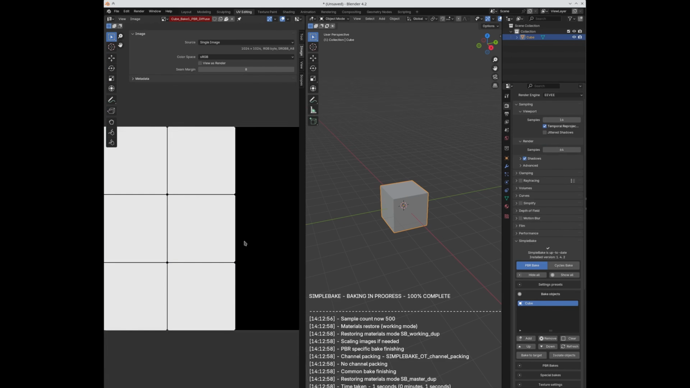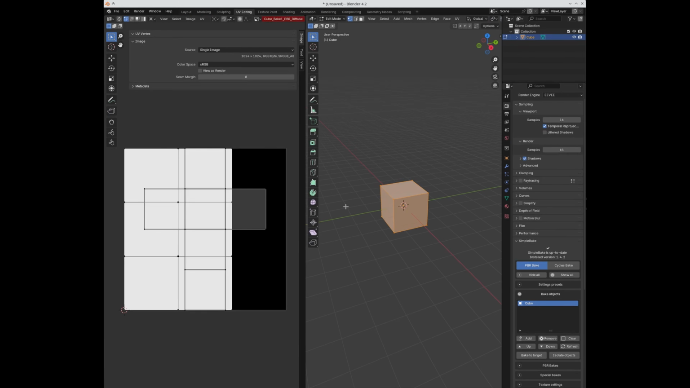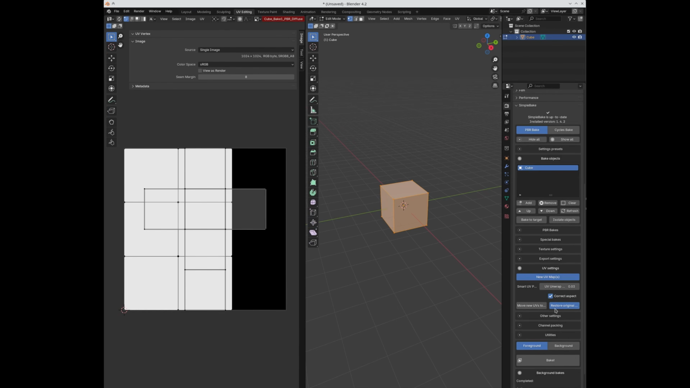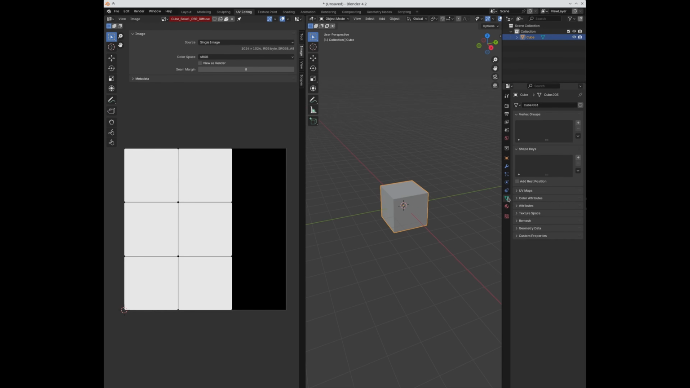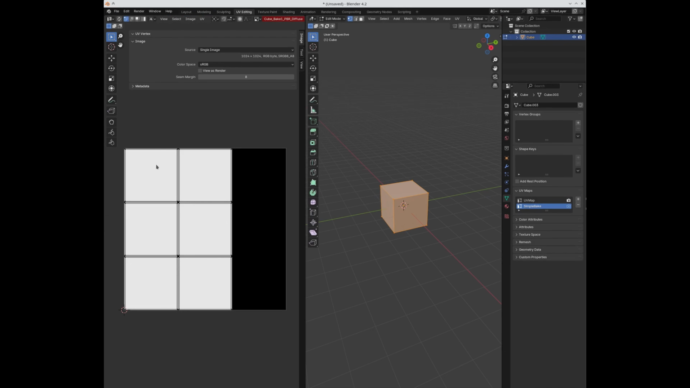And there you can see it's no longer that T shape. It's created a new UV map, because we have this option enabled, restore original UVs after the bake. SimpleBake has restored this T-shaped UV map that Blender gave us by default. But if you go into the data section and then UV maps, you can see that it's actually baked to a UV map that it's UV unwrapped with Smart UV Project.